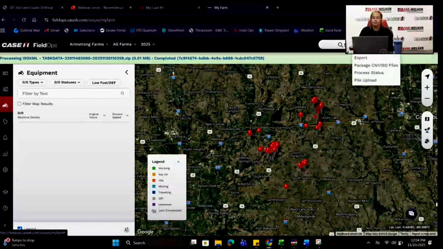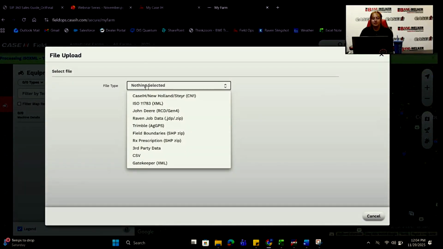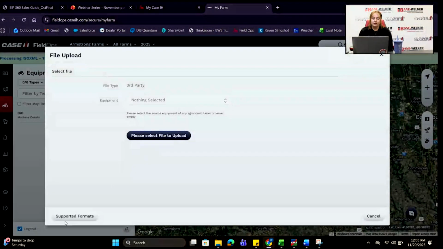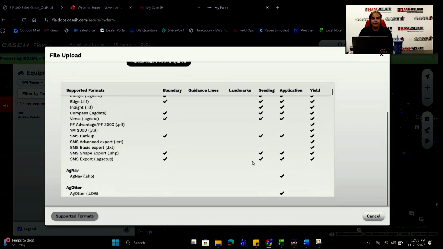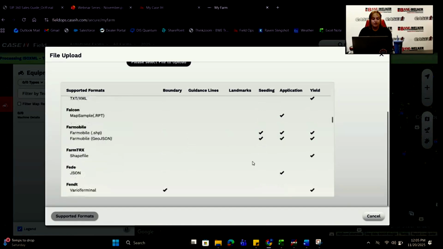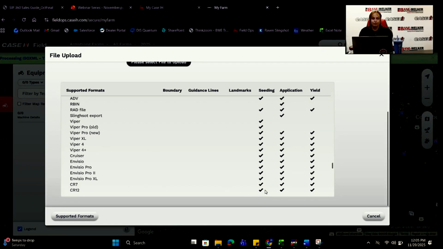Then we go to the arrows, top right corner, file upload, and then we choose our file type. Case IH is going to be our Pro 700s, Pro 700 Pluses, and Pro 1200s. And then here are our other offerings of displays. If you don't see anything here, we do have third-party data. This is our supported displays that we can bring in. Ag Leader and Precision Planting are in here. The other day, I did upload a Raven file for CR12 for seeding. I did that through third party because that's the best way to do it.